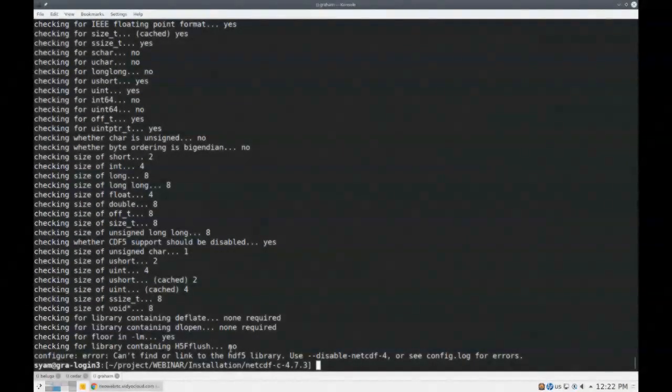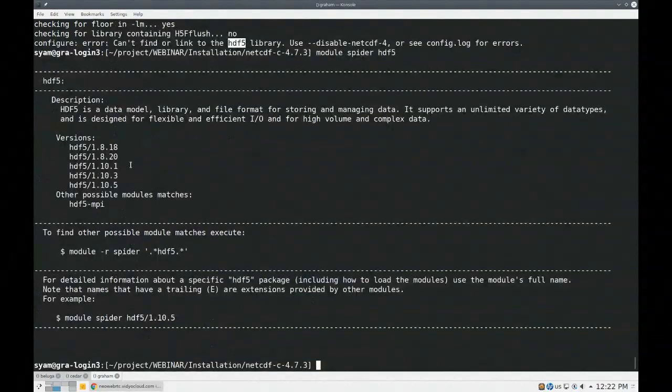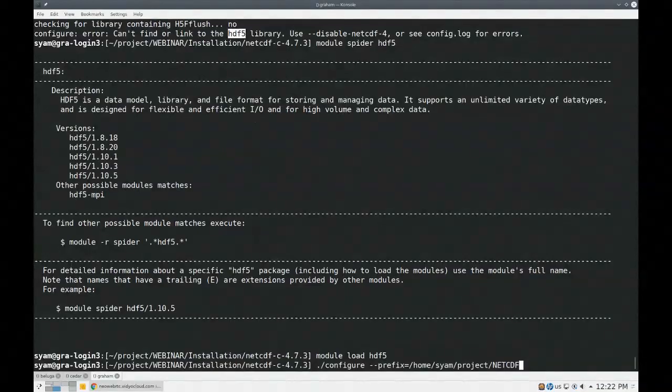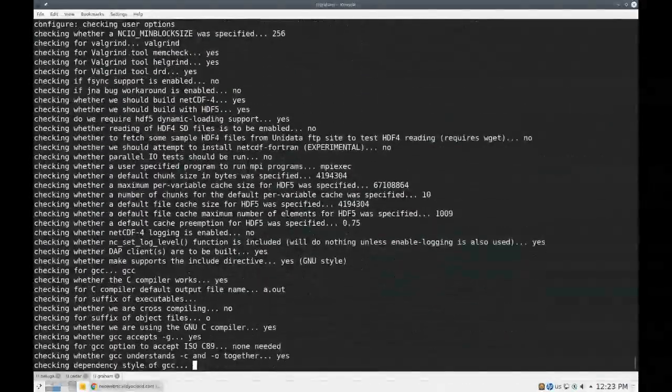Okay, and the error was can't find HDF5 library. So this is an example that a package you're trying to compile depends on other software packages. And HDF5 library hopefully is already installed on our system. To double check, you say module spider HDF5, and it tells you there are multiple versions. Most likely we will be fine with the default version. So let's load this module and quickly rerun the configure command.